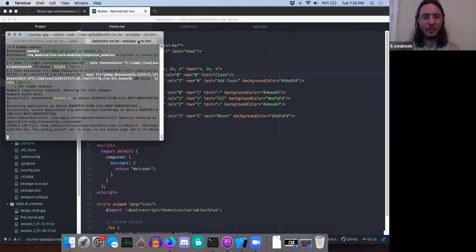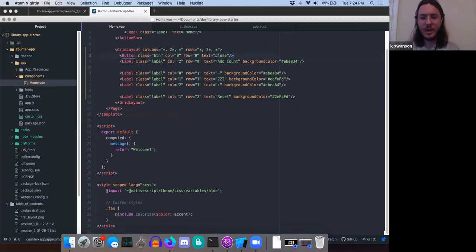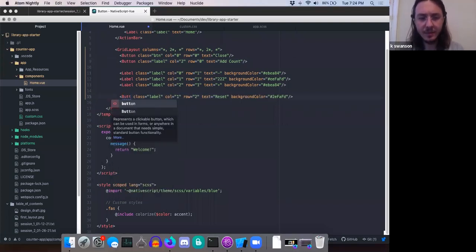Okay. So get that out of the way. So let's go ahead and do that for any other buttons that we want to have. So we want this add count to be a button eventually as well. Make it a button. We'll delete the background color because we don't need that anymore. We already figured out our layout. It looks good. The reset is also going to be a button.